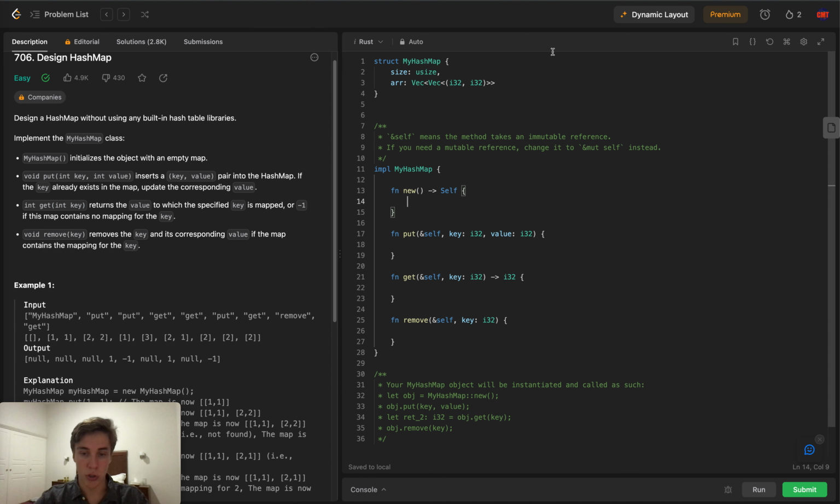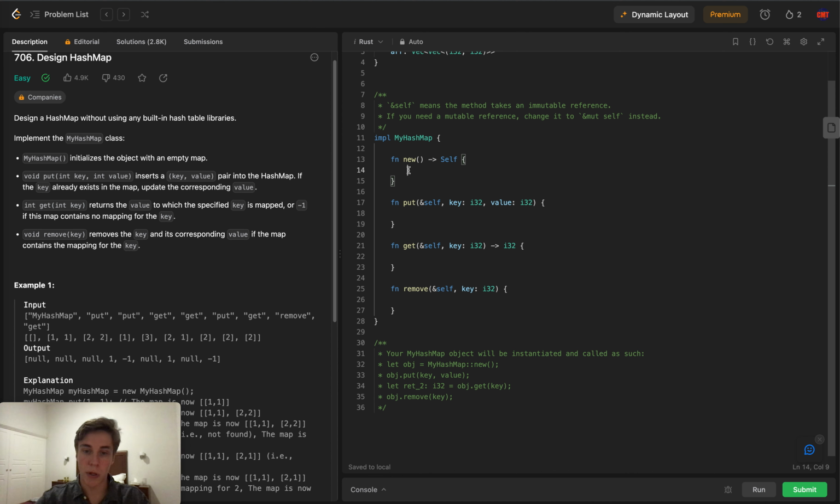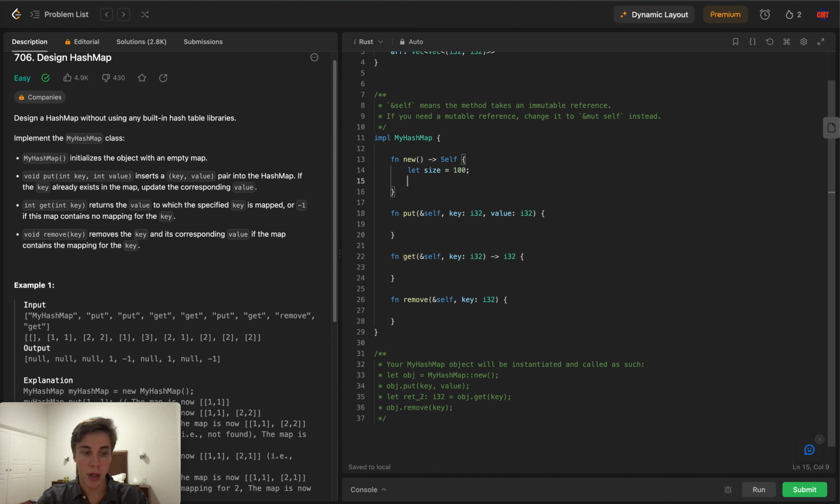Let's implement the constructor, or the new method, that's going to return Self. I'm going to let size equal a specific number. We're going to be changing this potentially in the future. And my hash map with size equaling size and the array equaling a vector, which in itself has a vector of empty elements, but this is of size. Perfect, and we're returning this as well.